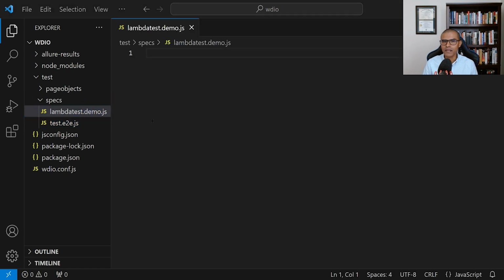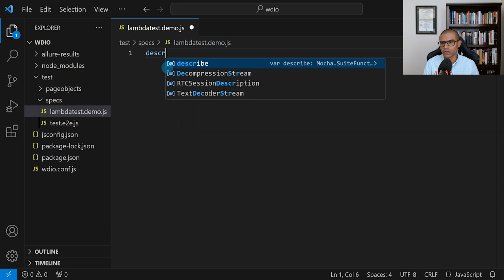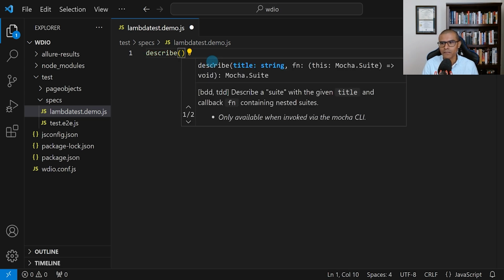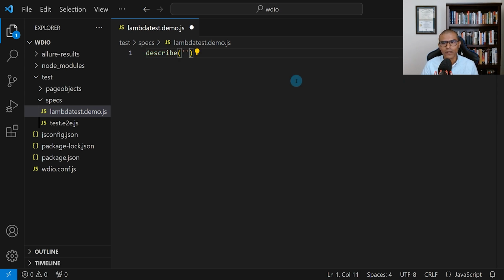Now let's go ahead and begin building that test suite. So we're going to say describe here. And notice that this comes from Mocha. That is the test framework that we're using in this case. So let's go ahead and click this, and then we use open parentheses. Then we're going to use a single quote and put a description of what this test suite is all about. So in my case, I'm just going to call it element interactions.